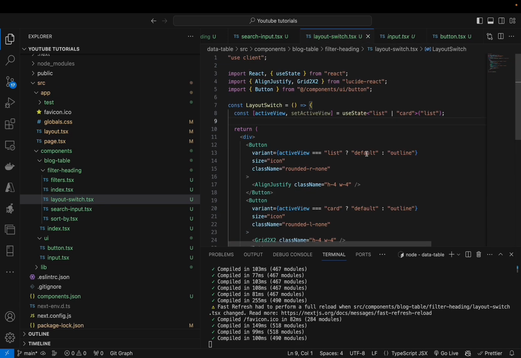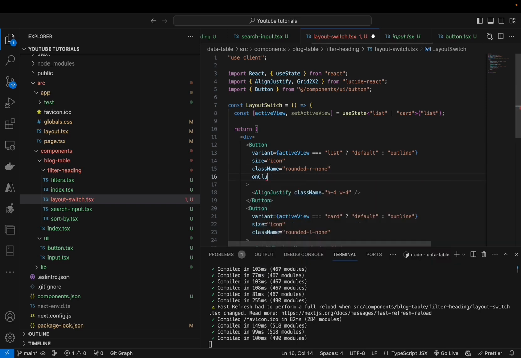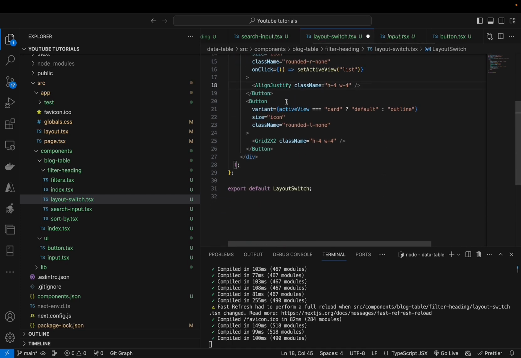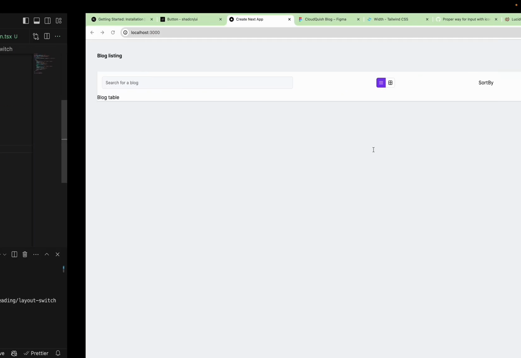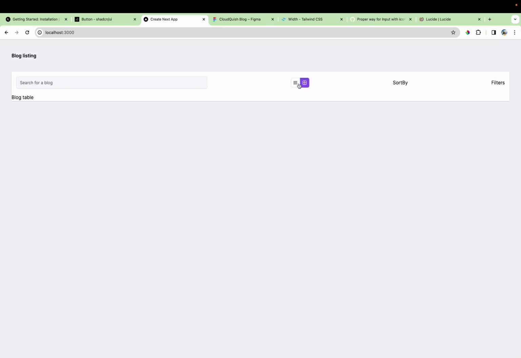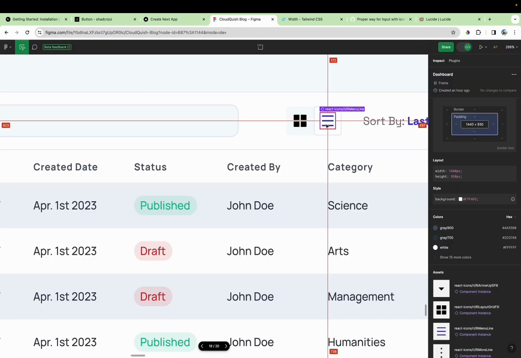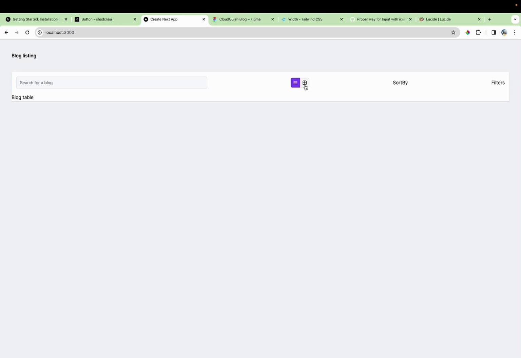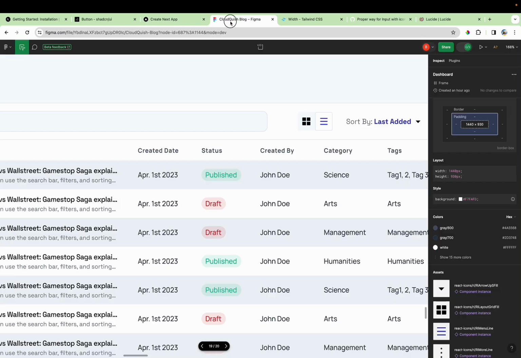And if I save it, what I need to do is on click, just set active view as list, and then copy that onClick again and make it card. Now that we have this switching functionality which matches with our UI, it's a bit different, but it's pretty much similar to what we need to do, and the functionality is working, which is nice.